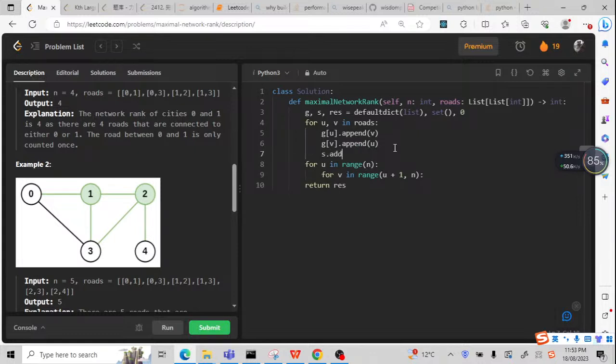So s.add a tuple of u and v, and because it is bidirectional, I should also add v and u. Now I finished the definition of my set and graph. After that, I'm gonna check. So for u in range n, for v in range u plus 1 to n. So this is basically brute force. I just need to check if the tuple of u, v is inside the set or not.